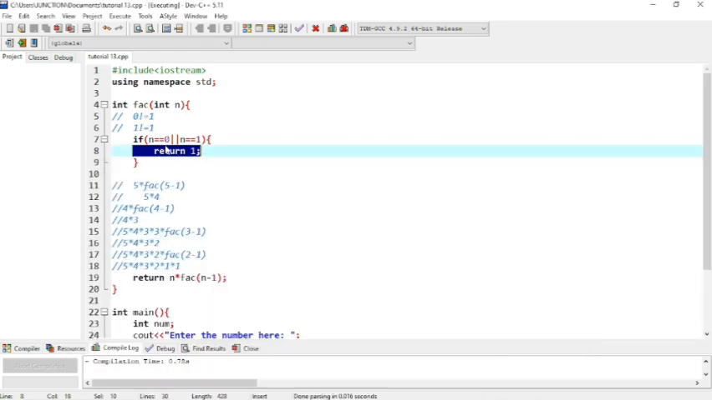Basically, the return statement is used to return a value from the function. It basically works like a cout function, returning these values while using functions. That is the basic code. I hope you will understand this video.